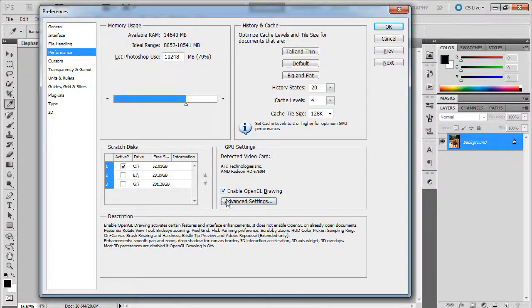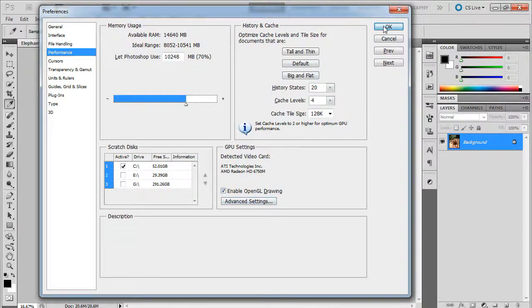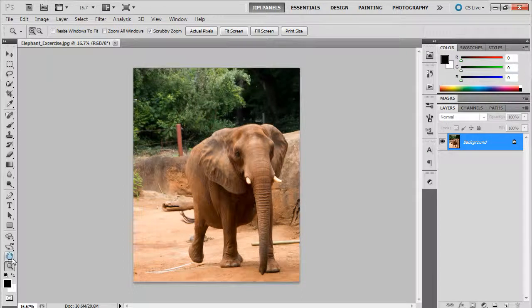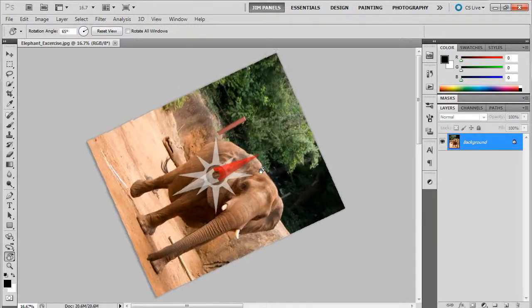For example, I'm going to go ahead and click OK on this for a second. And let's say I want to go to the hand tool, and then I'm going to change it to the rotate view tool, which is inside that tool. I can rotate this image like this as I'm working. That's one of the things that you can't do if it doesn't detect your video card.